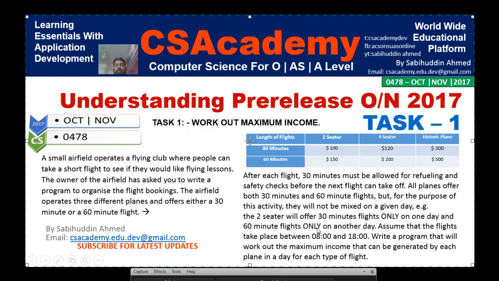After each flight, 30 minutes must be allowed for refueling and safety checks before the next flight can take off. All planes offer both 30-minute and 60-minute flights, but for the purpose of this activity they will not be mixed on a given day. Example: the 2-seater will offer 30-minute flights only one day and 60-minute flights only on another day. Assume that the flights take place between 8 AM and 6 PM. Write a program that will work out the maximum income that can be generated by each plane in a day for each type of flight.